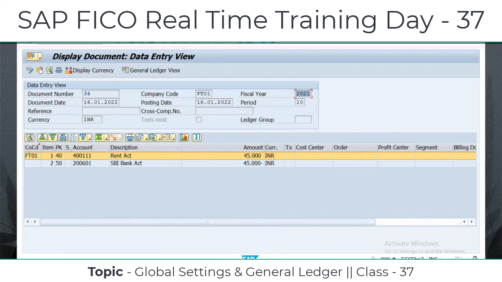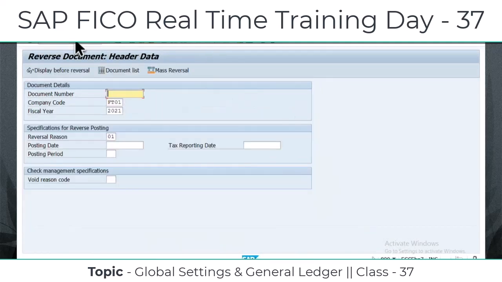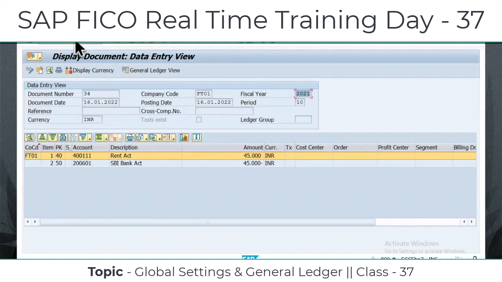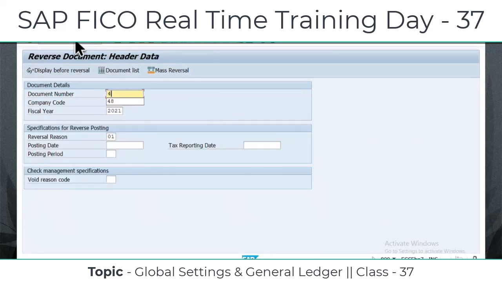Okay, good. In this case, what you are supposed to do is go to the place to reverse the transaction, FB08. One by one I'll introduce it. What is the document number you are going to reverse? 34, right? See here, document number 34. You can simply save it. This is the way you are supposed to reverse it. You have to specify the document number, company code, fiscal year, and reason, and simply save it. If you save it, the document will be reversed.